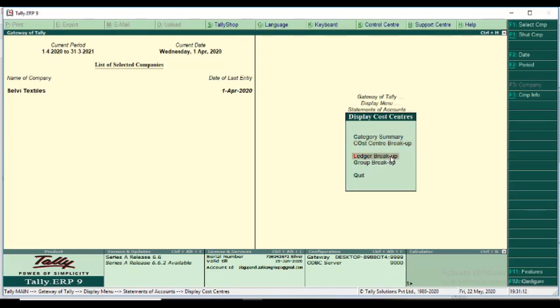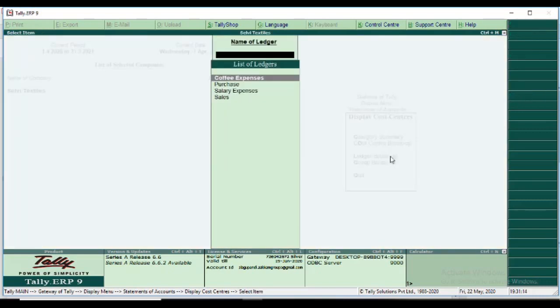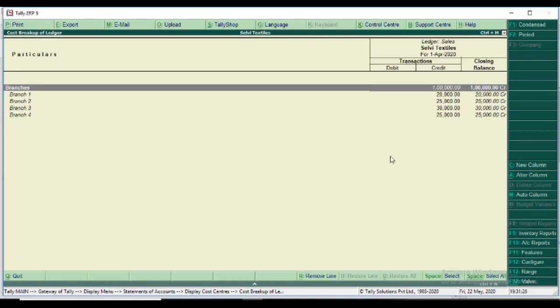Then we move to the third report. It's a very important report. You select any ledger, like salary, purchase, sales, coffee expenses. I select sales. Total sales ledger in the category is 1 lakh, and in the cost centres 20,000, 25,000, 30,000, 25,000, so CR.